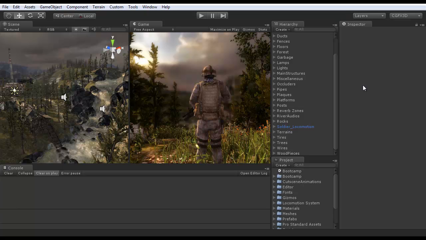Hello everybody. Here we are with another tutorial about bootcamp reverse engineering. In this tutorial, as I promised, we will start developing our own radar system.